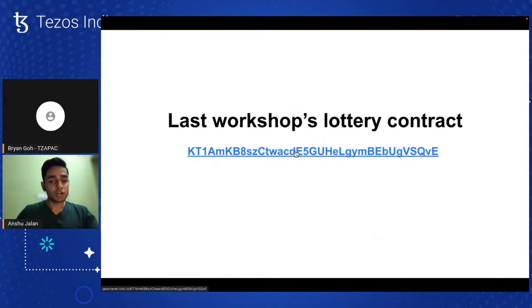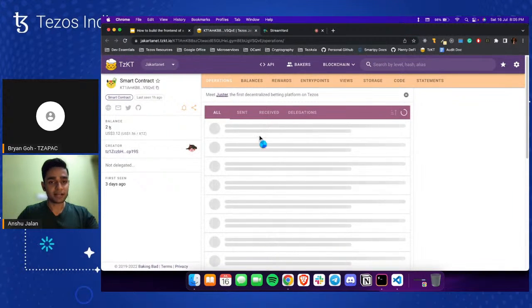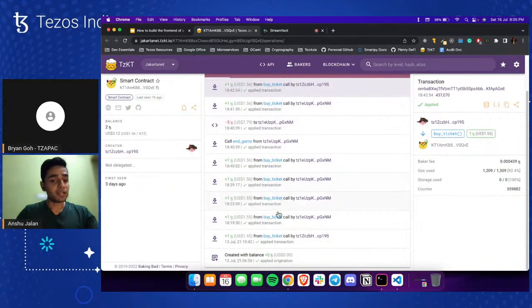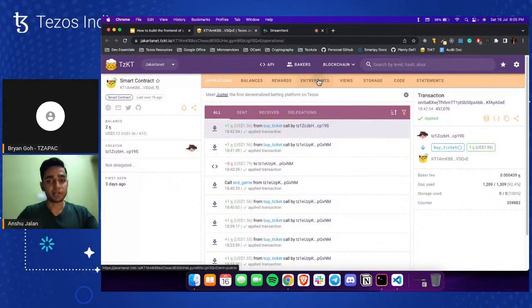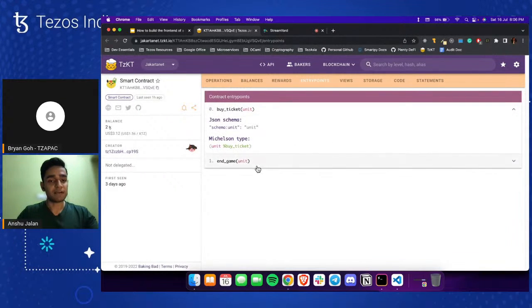So in the last workshop, I wrote and deployed this lottery contract. Last day I just made one transaction, but I was testing it out, so you can see plenty of transactions here. But it's the same contract, where you can see I have the two entry points, buy ticket and end game.